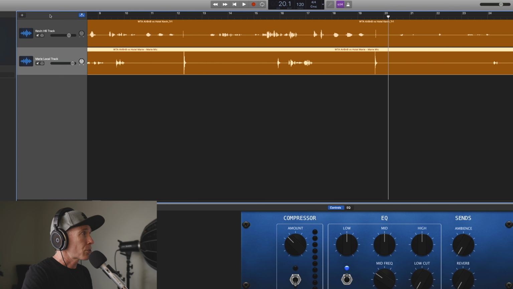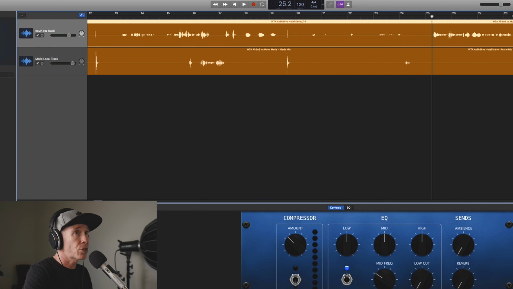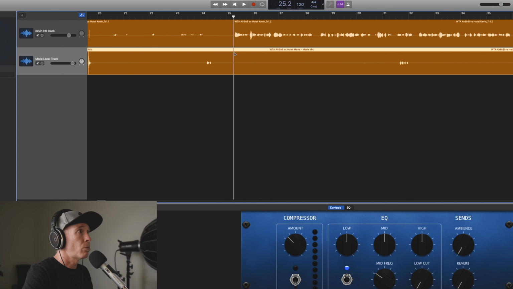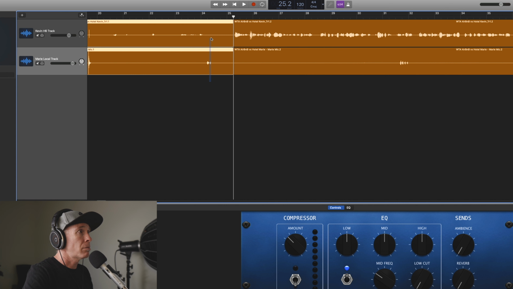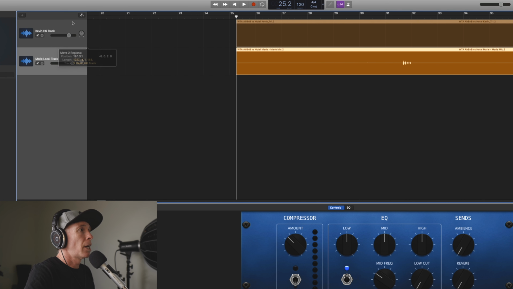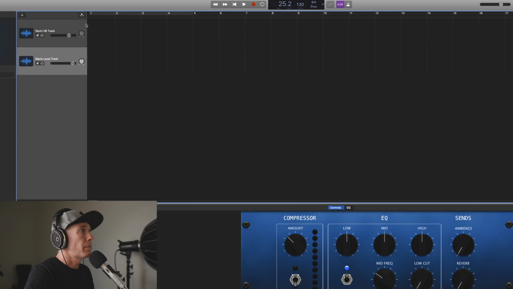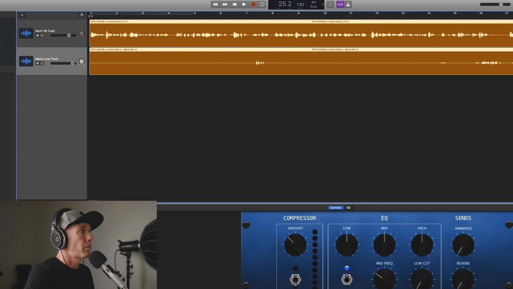So adding a compressor to your tracks or your levels, just dialing that in. But what I would do is, okay, this is where we clapped, and this is where I actually started. So I would just cut here and then highlight those and then bring that to the beginning when the show starts.